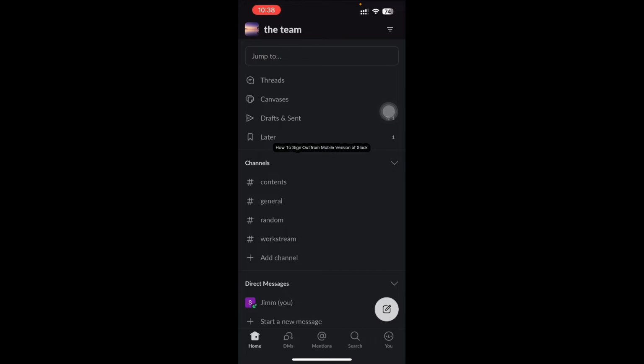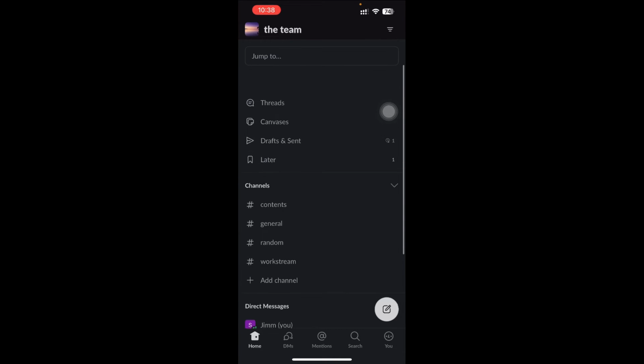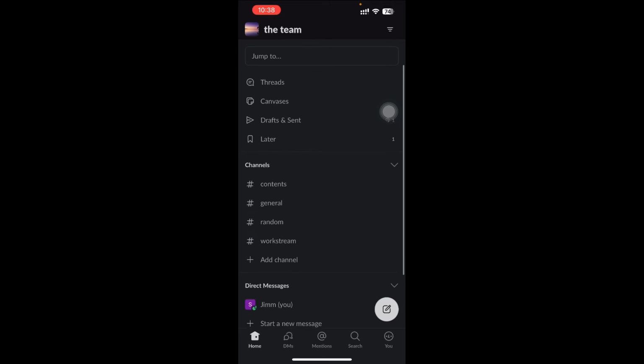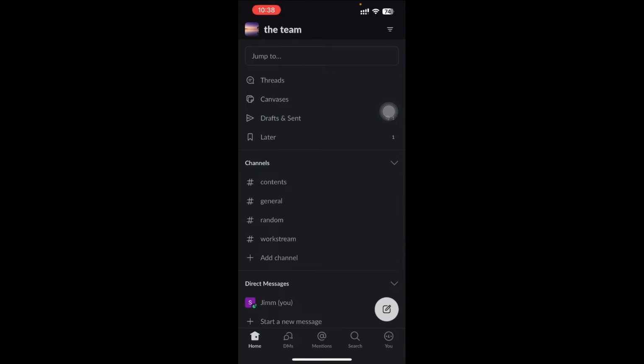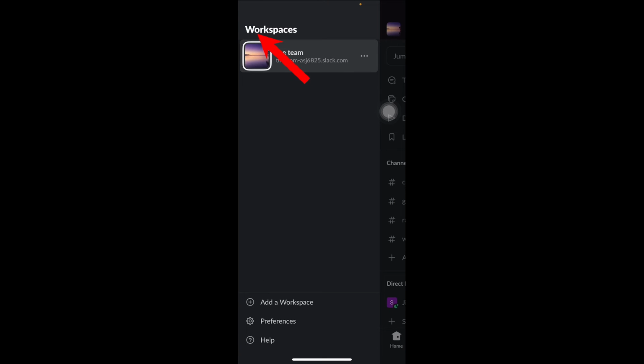Today I'm gonna show you guys how you can sign out of the mobile version of Slack. So this is my phone. What you can do is just go to Slack and you'll be in this platform. Just go to the top left corner over your workspace profile, then over here you'll be having three dots.